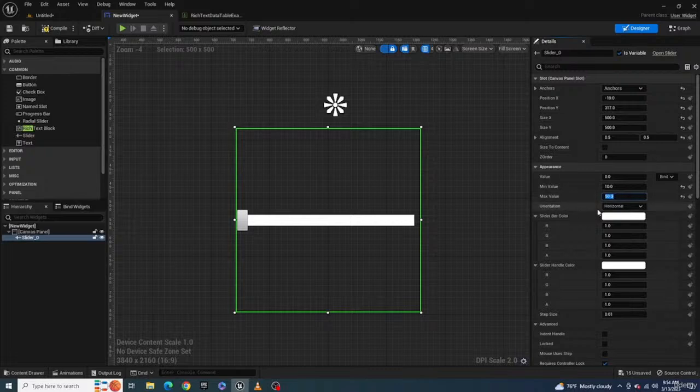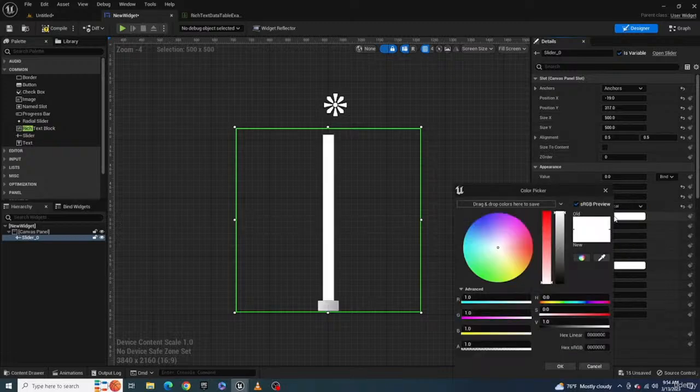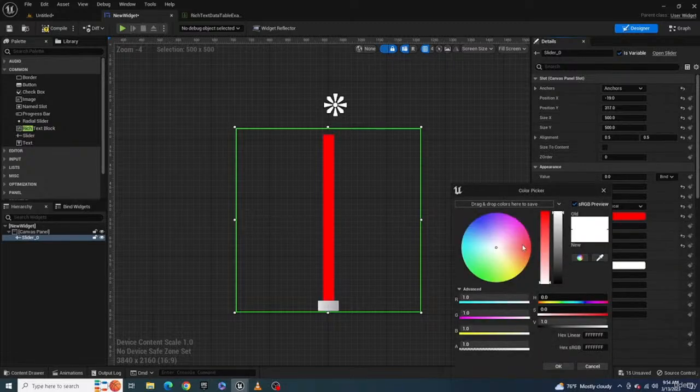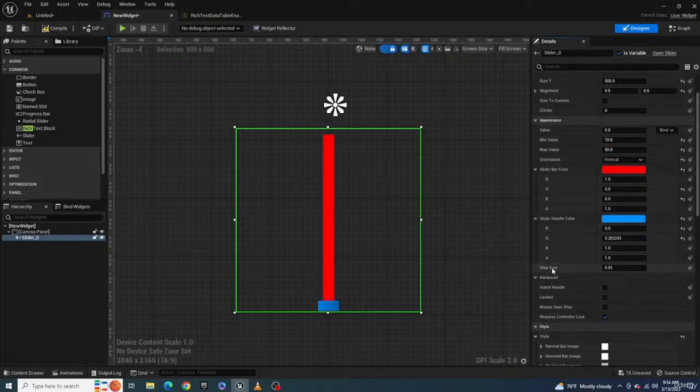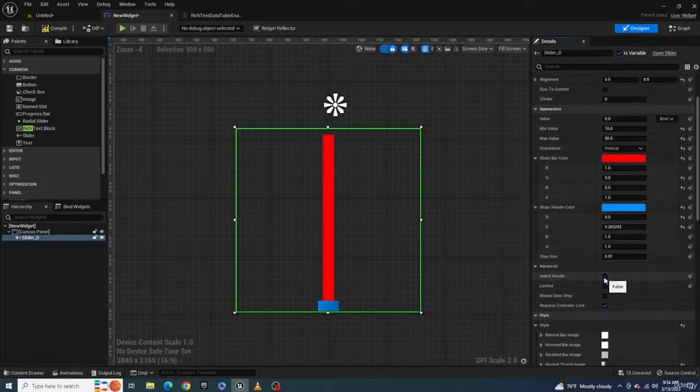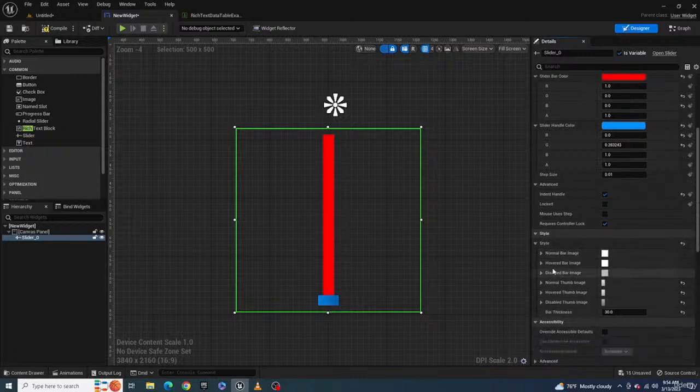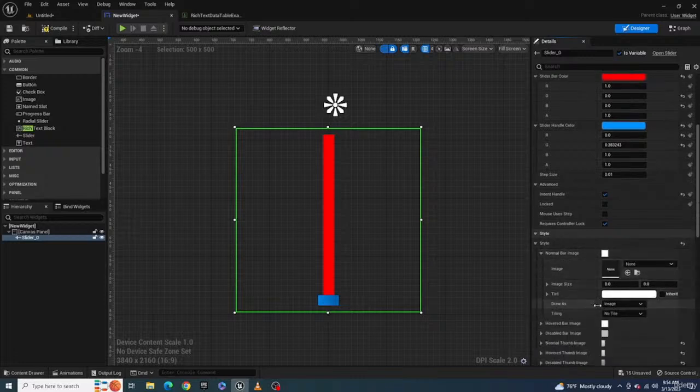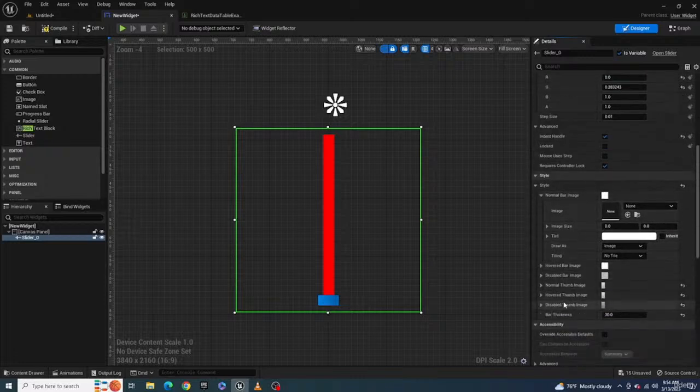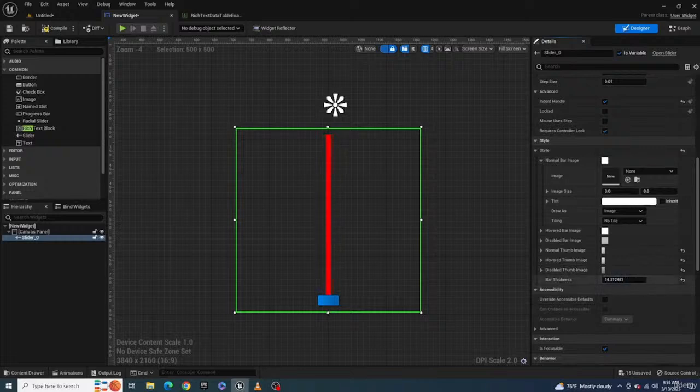Orientation will allow you to change between a horizontal and a vertical slider. You can change the slider bar and handle overall color and opacity here. You can also choose whether the handle will be indented or not. Under Style, you can customize the image used for the background and handle, as well as the overall bar thickness.